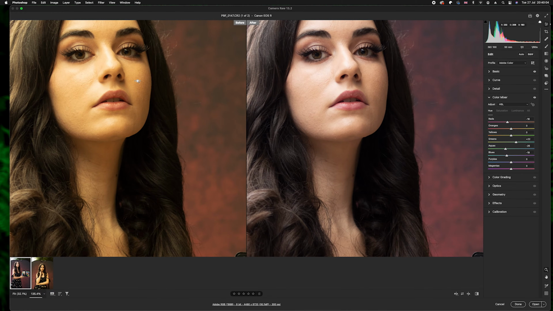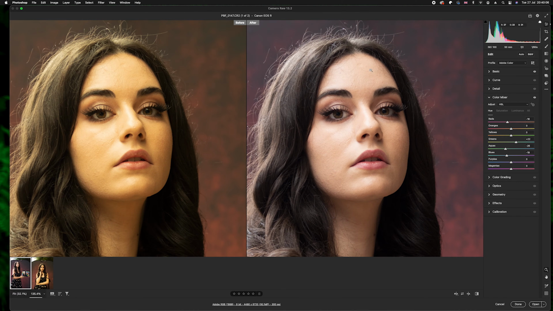If you go ahead and zoom into the model's face, you can see that the colors are a lot more consistent with what you would have got straight out of camera if you shot it at the correct white balance. And on the left-hand side is obviously the before, which as you can see is now incredibly yellow. You might not have noticed it straight away, but now definitely comparing it to the actual finished result, you can see it is drastically different.